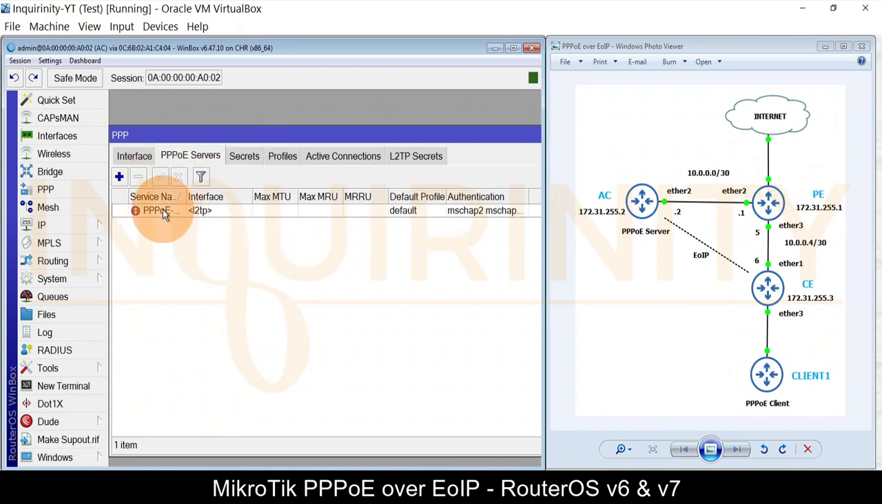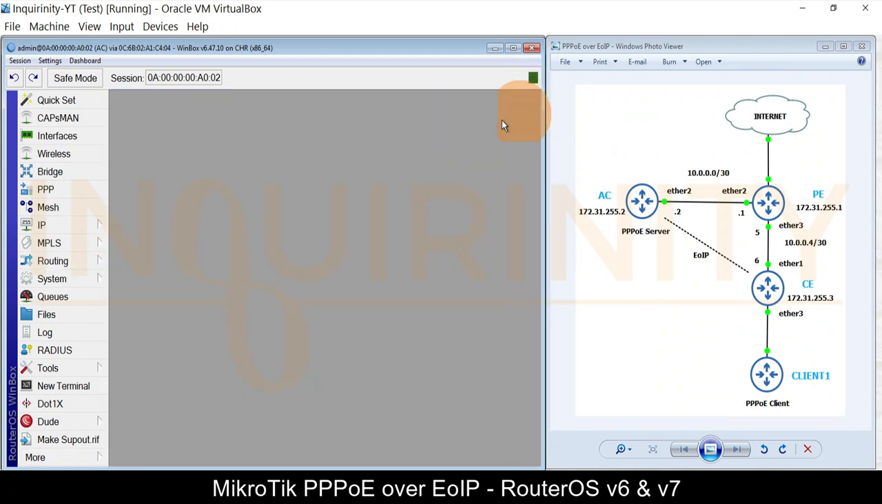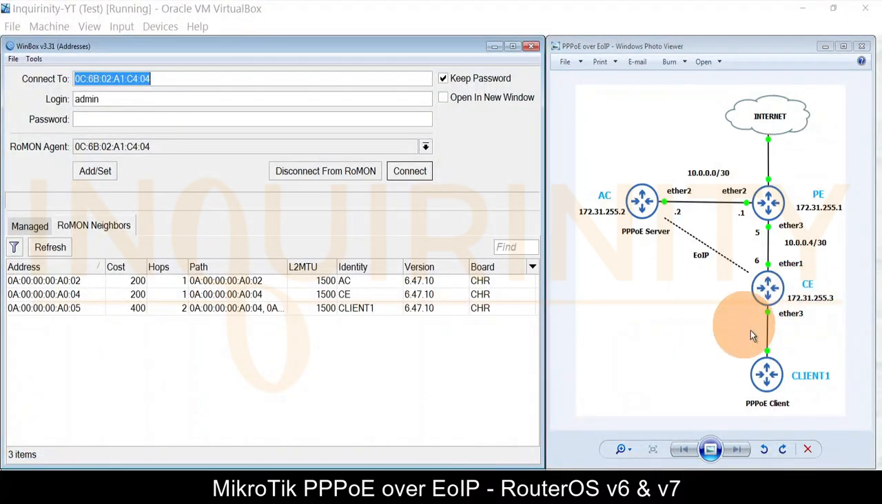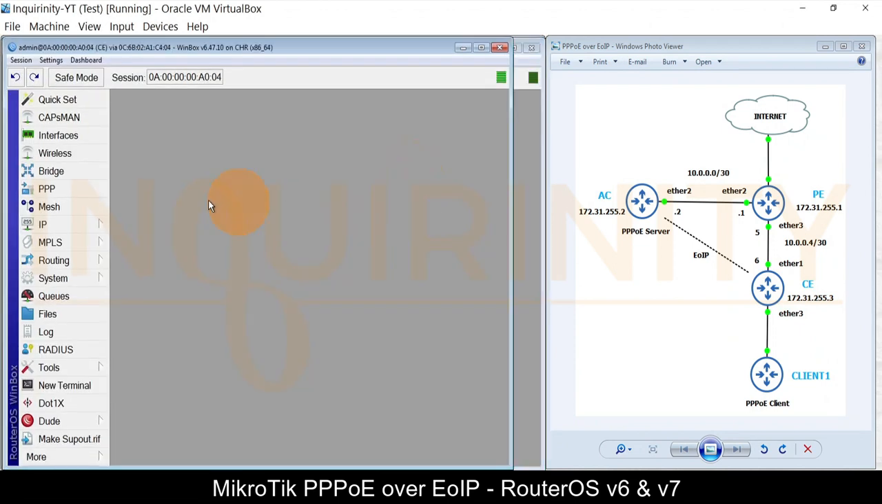So we have our profile, we have our secrets, we have our PPPoE server enabled, and let's just come back here on our AC should we have any further configuration needed. Now let's check our CE router. So again via Romon, let's click connect to our CE router.